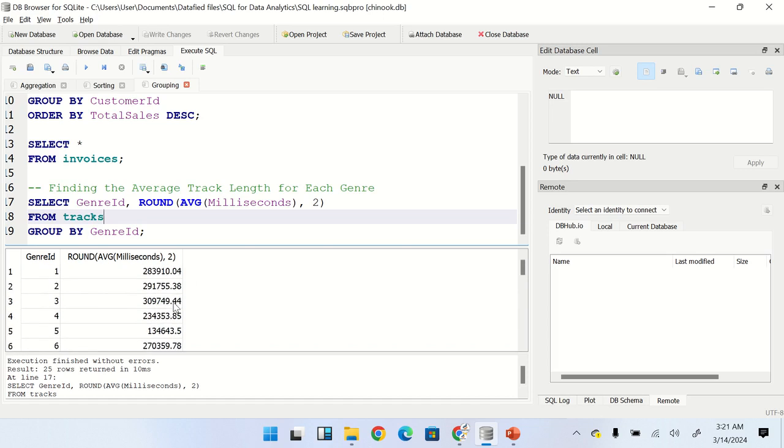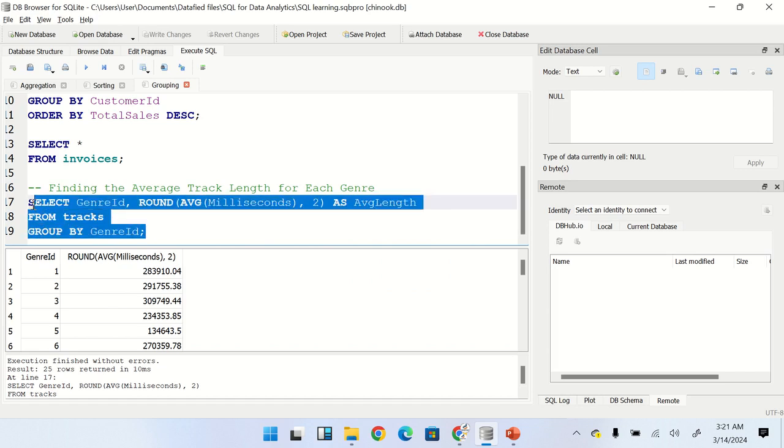So now that we've performed this, we've been able to calculate the average length for each genre ID, and we've displayed the results. This is not looking so nice, so let's call it a better name. We're going to add an alias to it. We want the column to be displayed as average length. Let's just call it average length, and then run this query again to see the better title given to that column.